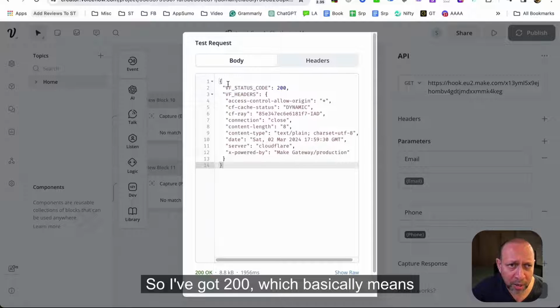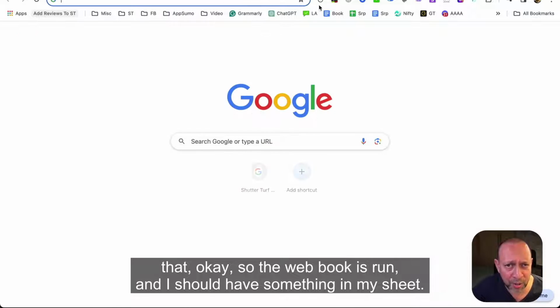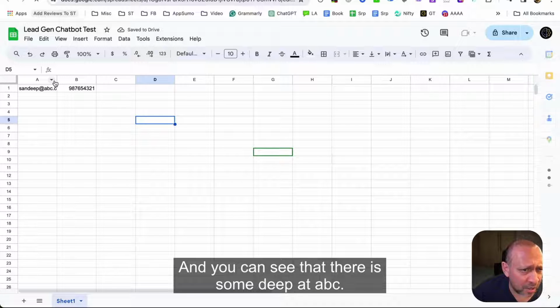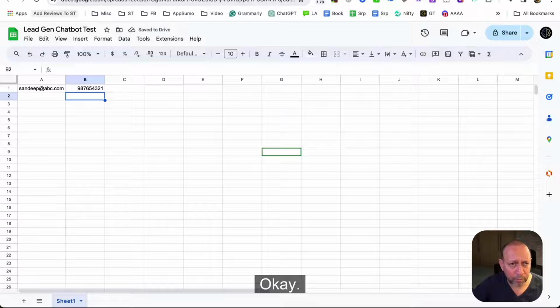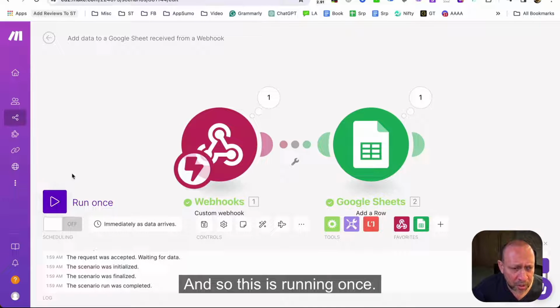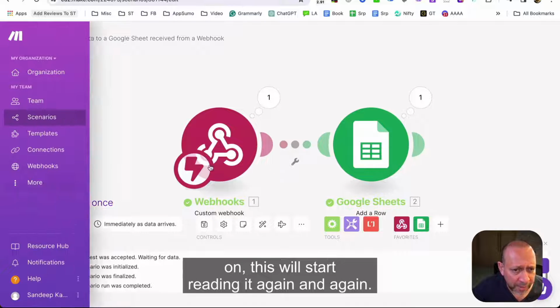So I've got a 200, which basically means that, okay, the webhook has run, and I should have something in my sheet. Perfect. And you can see that Sandeep at abc.com is already inputted out here. Okay, let's test again. So run once, and this is running once. This is basically when you switch this on, it will start reading again and again.